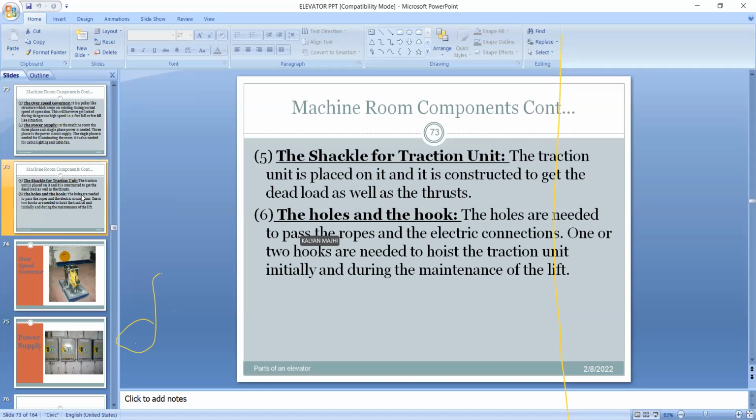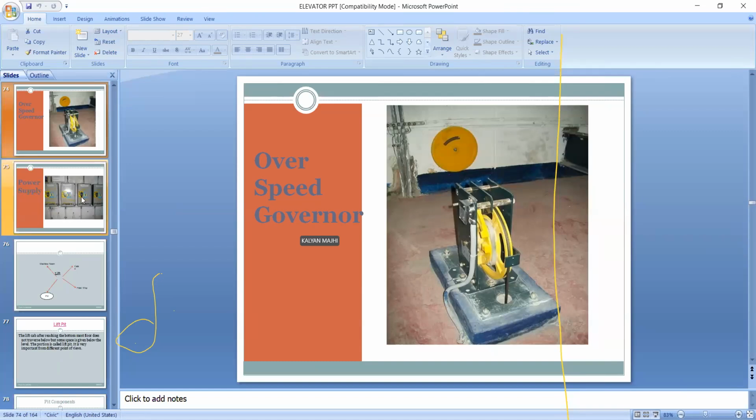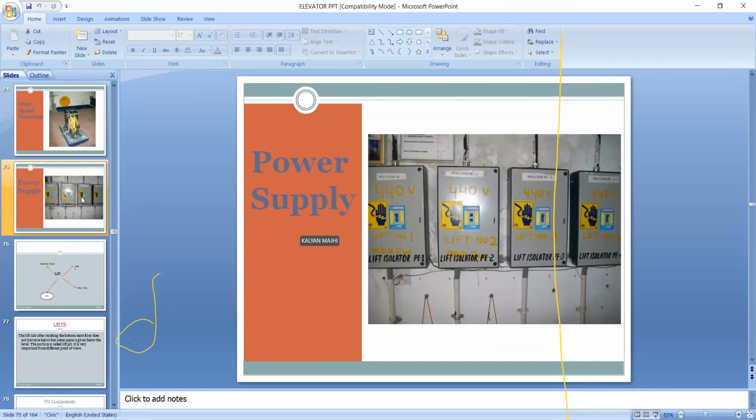Now there shall be a shackle for the traction unit if there is any machine. The holes will be there, hooks will be there. All these mechanical things must be there. Next one, please. This is how an overspeed governor looks. This is the main power supply, three-phase power supply.